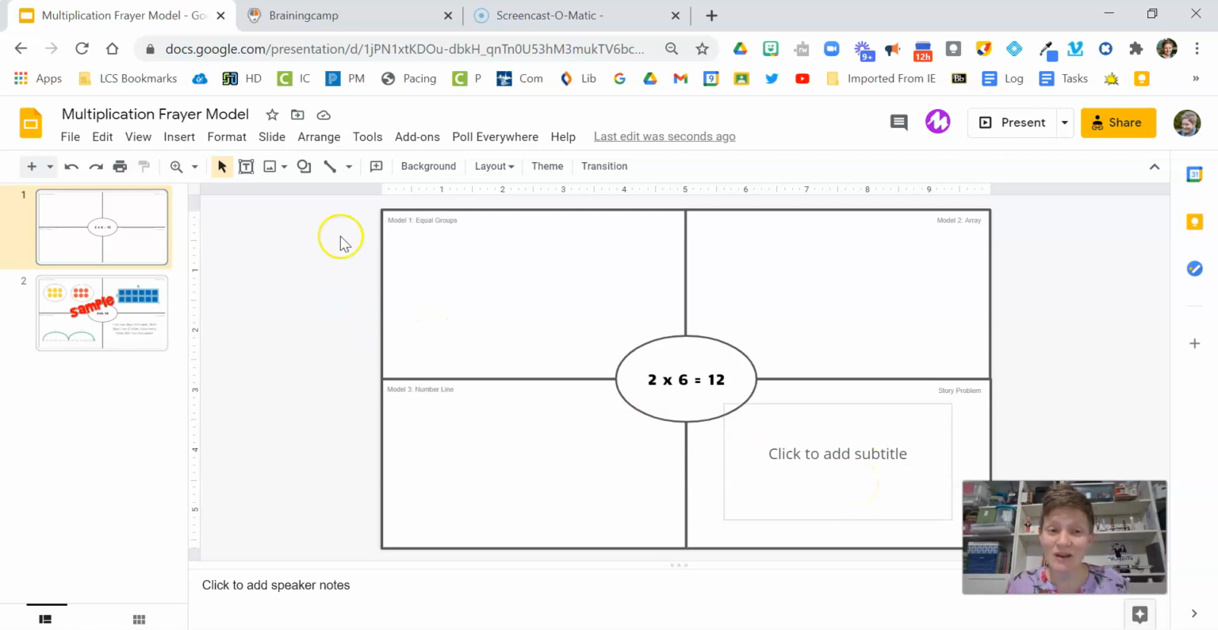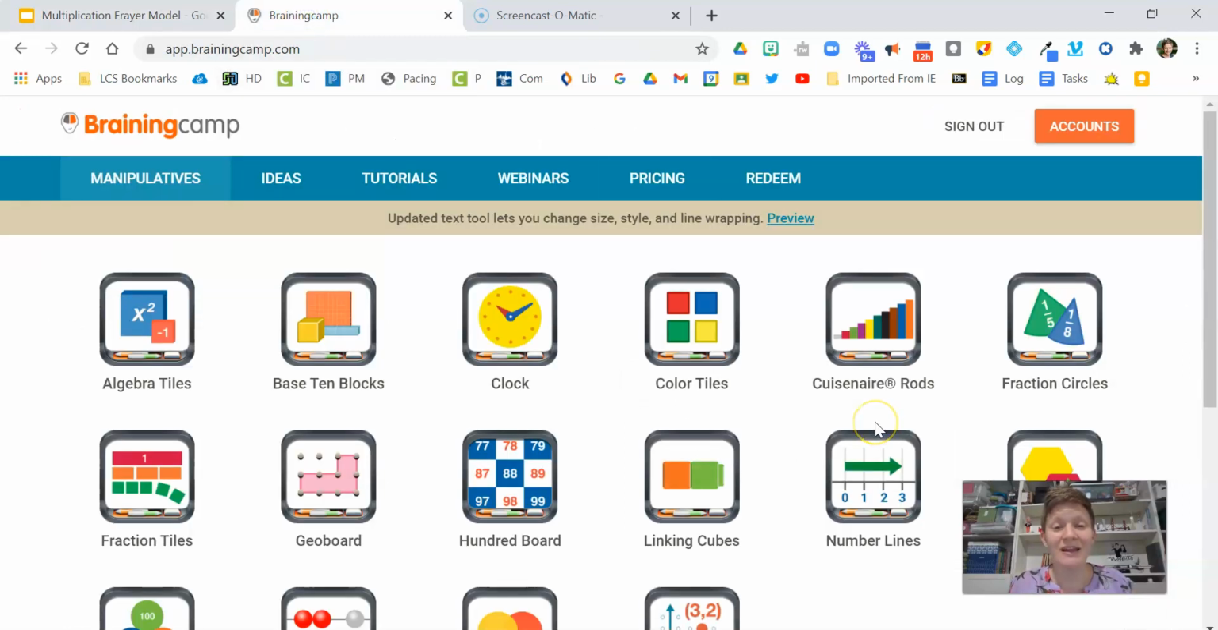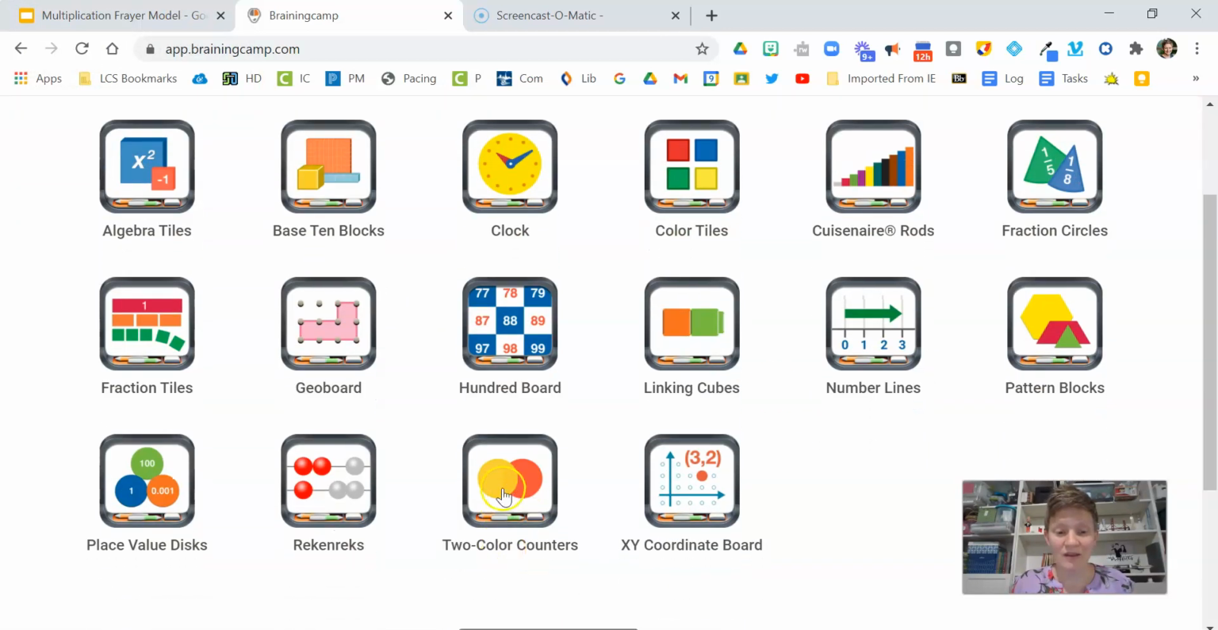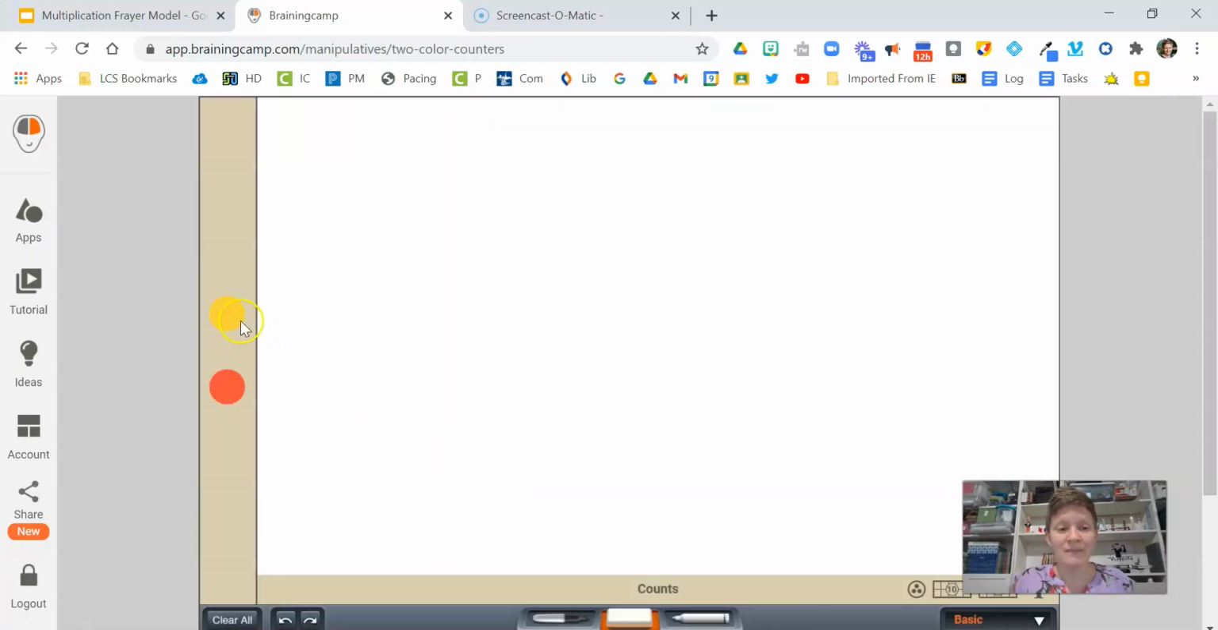And I think the easiest way to do this is probably with Braining Camp. So you're going to go there, get logged in with your school login that your teacher will share with you. And then the first one that we need is groups. So I think you can use all kinds of different things, but I'm going to try the 2-color counters. And if you tap them, it'll add it. So I'm going to go ahead and add 6. I'm going to do 2 groups of 6. And then if I select all of those and choose this little group button, it'll put a group around it.